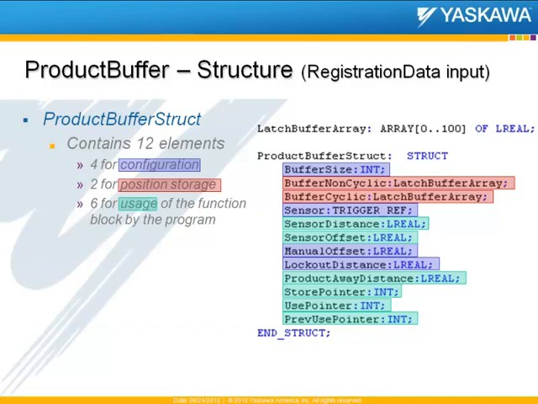One is the cyclic buffer, which if you have a rotary axis that's modulating on a machine cycle, it would always give you the latch position within that machine cycle. And whether you have the axis configured as a rotary or linear, you always have available to you the non-cyclical position that starts from 0 and pretty much goes forever. And then the other 6 are for usage of the function block itself, the main ones being the pointers.